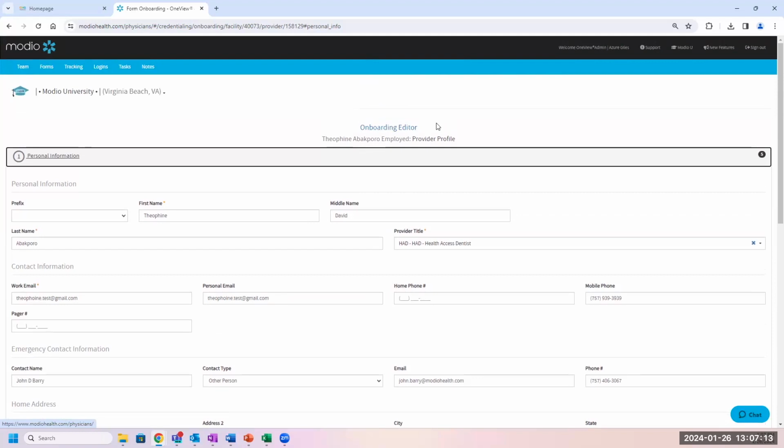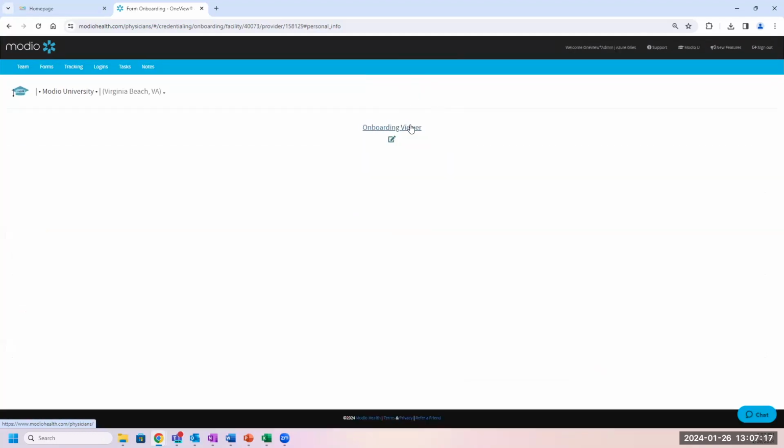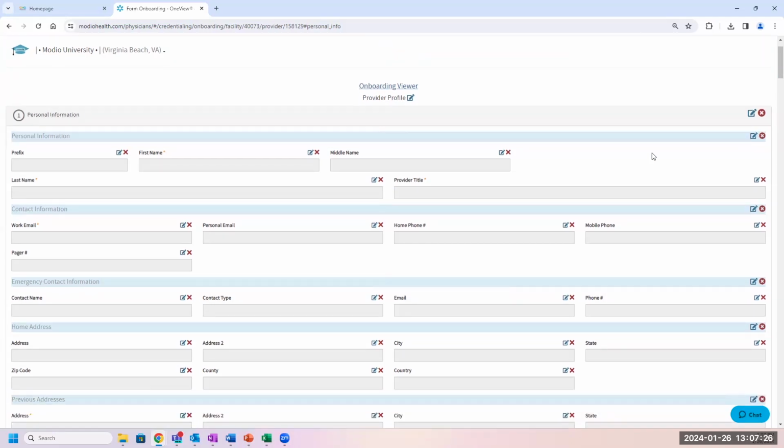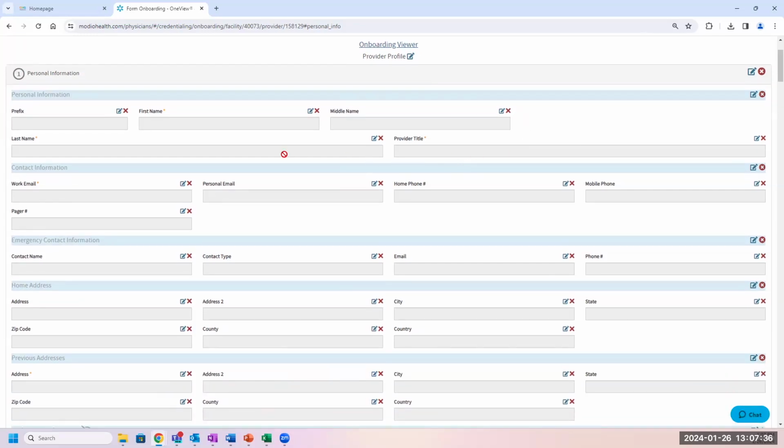If I want to make changes, what I'm going to do is click right here where it says onboarding editor. Now, this is an area that only the coordinators have access to make those edits and changes. And again, this is really nice because you only have to do this one time or as those profiles need updated. So I can come in here and make as many edits and changes as I need to.